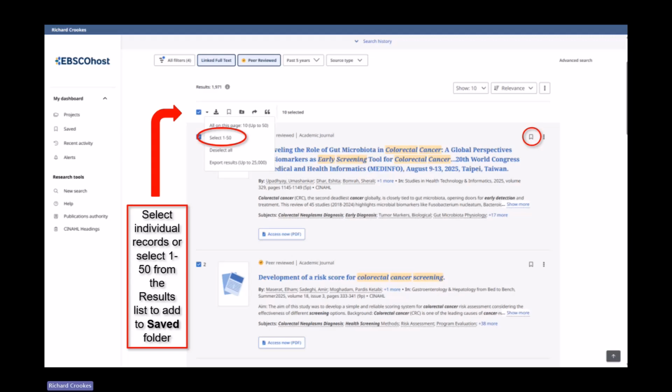Okay, so just to give you an initial introduction to some of the elements of the new interface in respect to CINAHL MEDLINE, and although I may focus on CINAHL specifically, the application will also be appropriate to MEDLINE as well. So the first thing relates to saving items within the interface. So this is obviously the results page. You can see the screenshot, and then you can actually select individual records, or you can select up to 50 results per page.